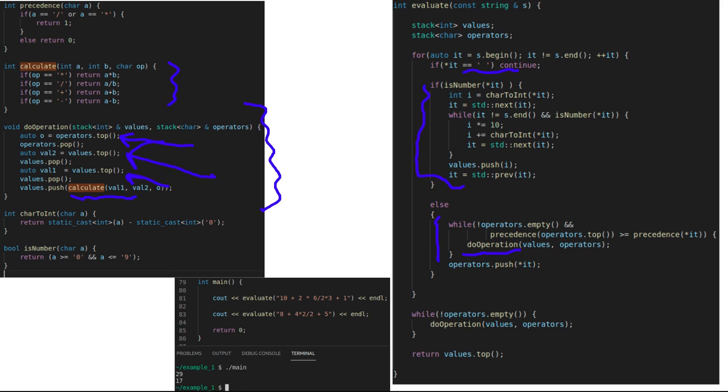The calculation is simple: just multiplication, division, plus or minus based on the operator. And this is a function that just returns the precedence of the operator. If it's division or multiplication, return 1. Otherwise return 0 for plus and minus.